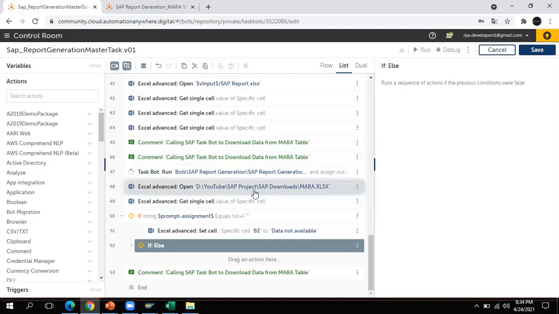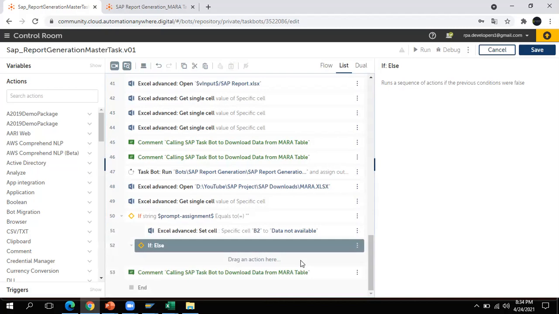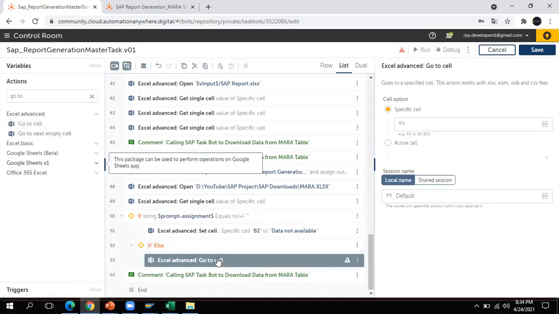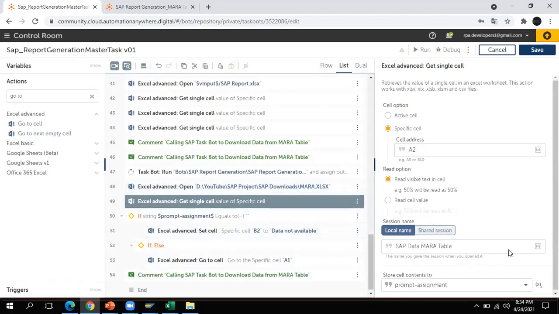No, I mean, we are already opening this Excel here. So if the data is available, then I will just copy and paste the data into the master sheet or a main template. So now, I will just use this Go to cell. Now we will use our bot to go to cell A1. So I want my bot to go to the A1, because we have to change the sheet name, otherwise it will throw the error.